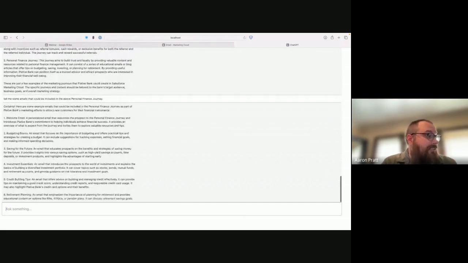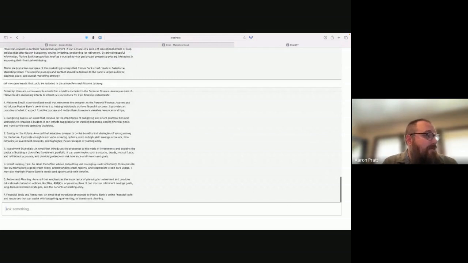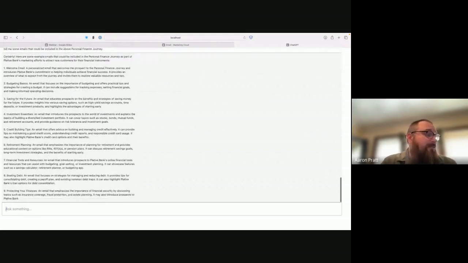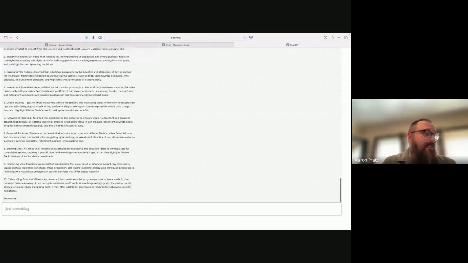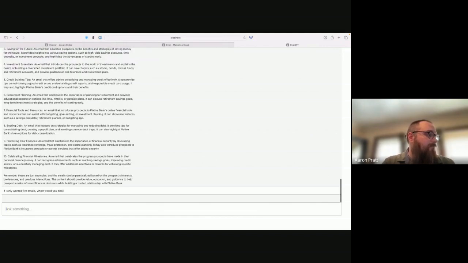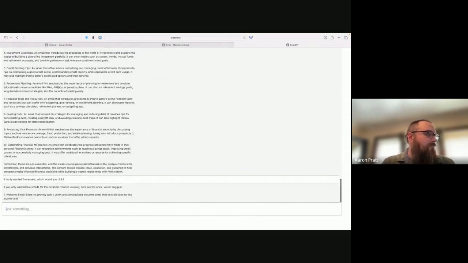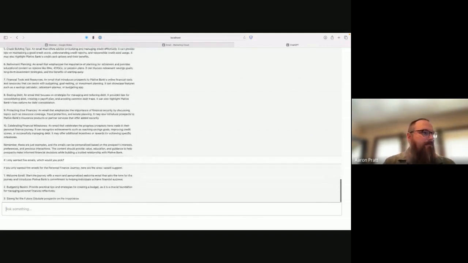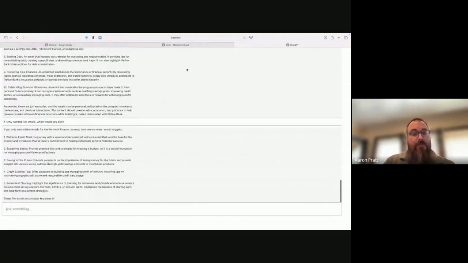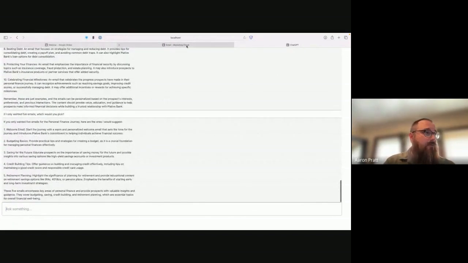So you can see it's suggested 6 emails, 7 emails, 8 emails, 9. Oh, that's a lot of emails. I maybe should have limited it. So I can say, if I only wanted 5 emails, which would you pick? And then it's going to reduce that there. So again, that's ChatGPT. This could be any AI model that you are running locally.